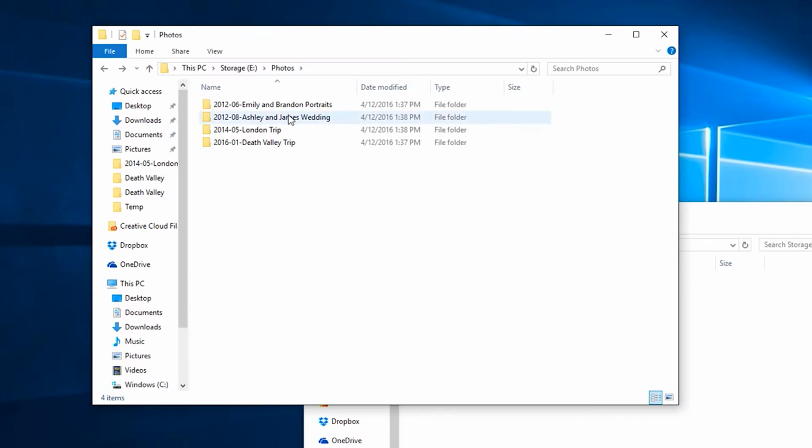Now that it's done, we can see that we have a much better way to sort through the folders, because now I have the year, the month, and the name of the event that took place. This looks already much better than what I had before, because now I can say, okay, well, I can separate all the 2012 shoots, I know that this is 2014 and this is 2016.